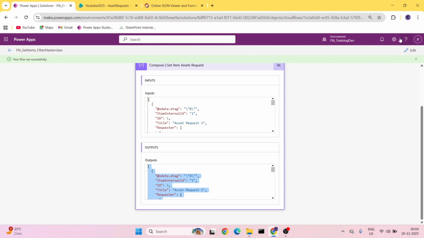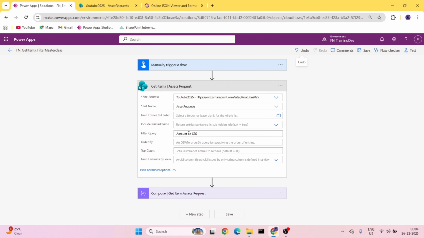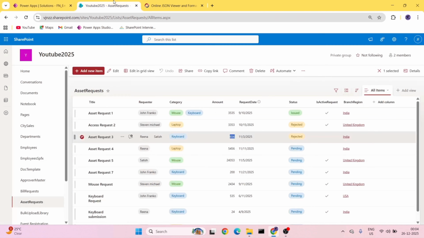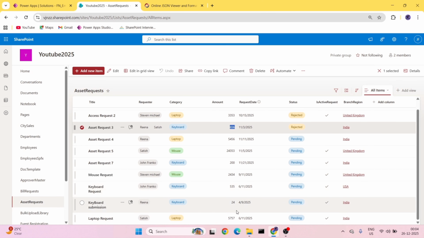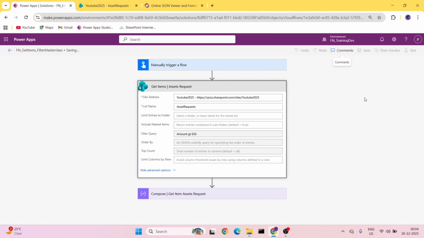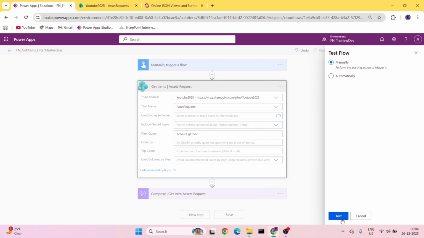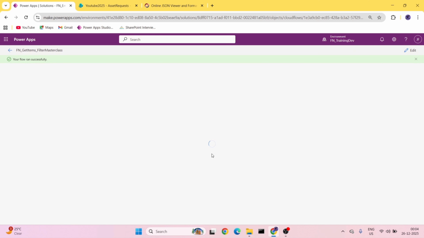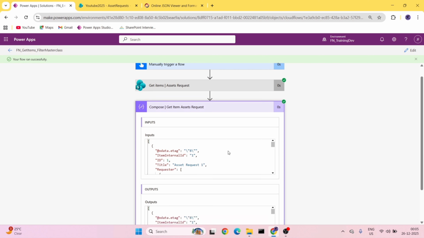But the number type of column has different filter queries as well. That is greater than. Whatever is greater than 565, we will get that. So in total, we will have 1, 2, 3, 4, 5, and 6 items. So I will save it and test it again. Let's see if we are getting 6 items.